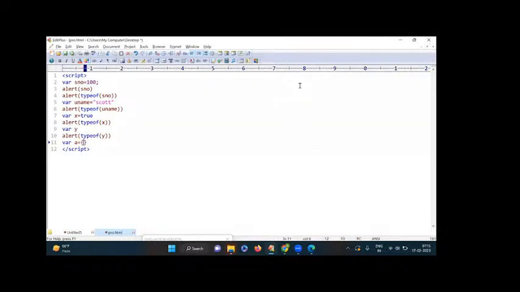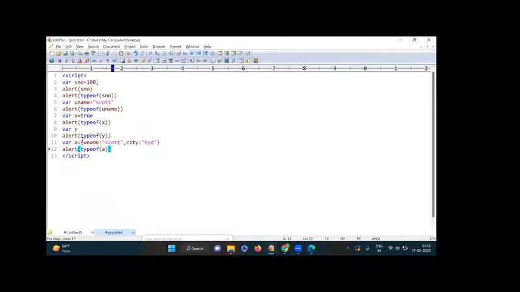Now here you name, city, and let type of. Save this and refresh, and the number, string, boolean, undefined and object. This is object data. Is it clear? Yes.